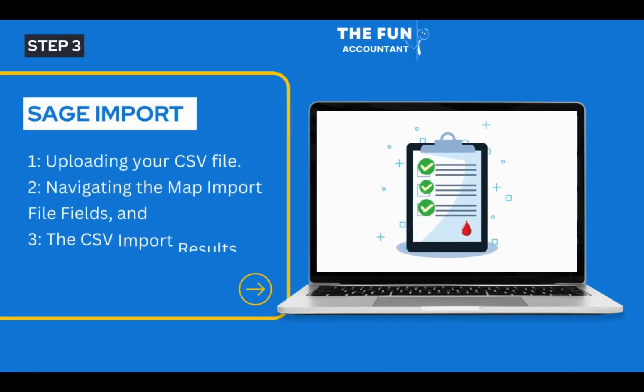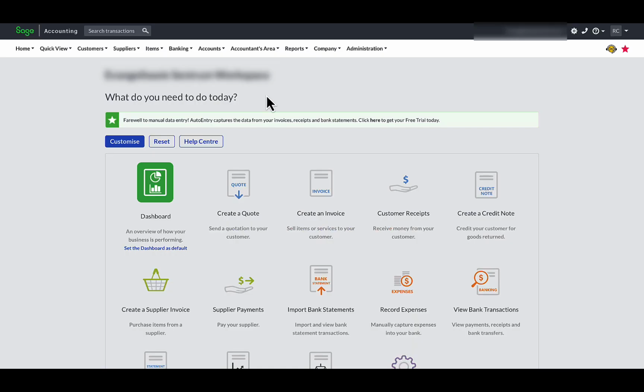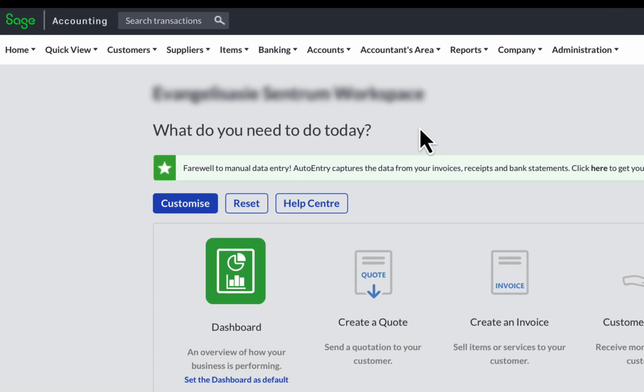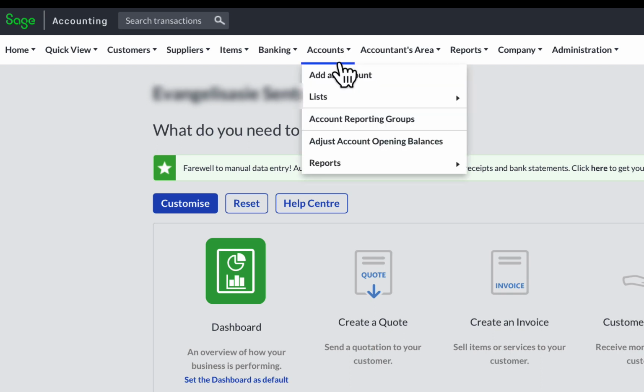It's time to steer our ship towards Sage accounting and witness the culmination of our diligent efforts, the moment where the sweat and, yes, some might say boring, hard work fuse into a symphony of success. Logged into Sage accounting. Now comes the exciting part. Direct your gaze to the top navigation bar. Hover over Accounts, glide down to Lists, and there is the list of accounts.